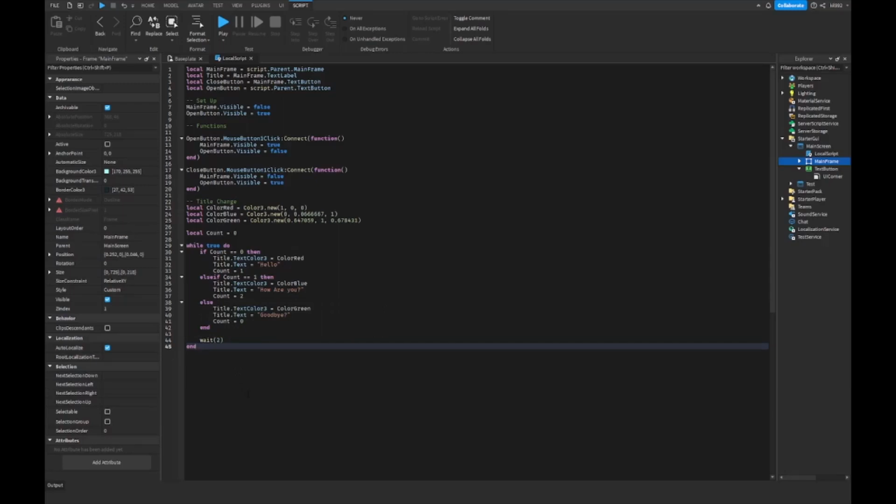What this does is basically, it will be repeating this command. If the count equals 0, then we'll be changing the color to red, and naming it hello, and the count will go up by 1. Because it was 0, now it's 1. Same thing with this, and the same thing here. And up here, instead of adding it to 3, we're just going to set it back to what it was before, back to 0. Then the wait 2 is so the game doesn't crash, so it just waits a bit.